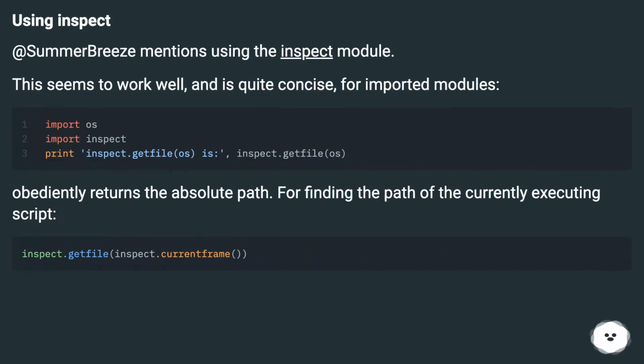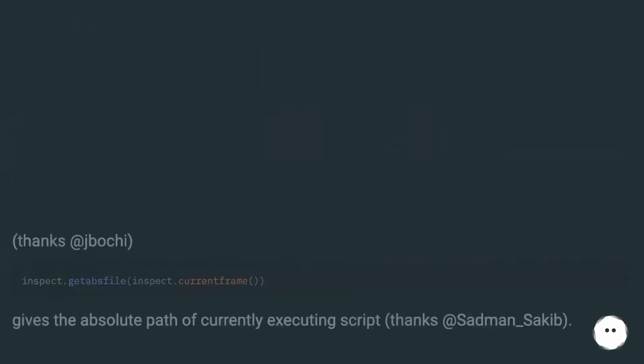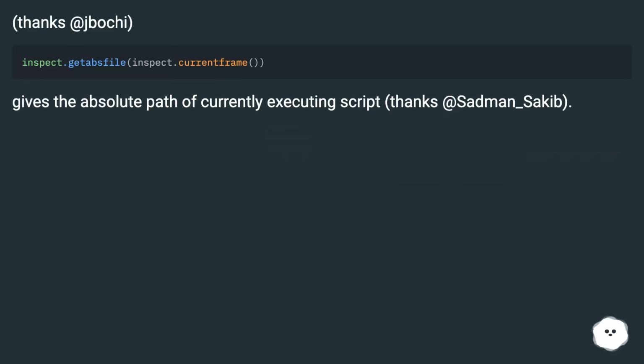Using inspect. At Summerbreeze mentions using the inspect module. This seems to work well, and is quite concise, for imported modules. It obediently returns the absolute path. For finding the path of the currently executing script, thanks at Joichi, this gives the absolute path of the currently executing script. Thanks at Sadman_Sakib.